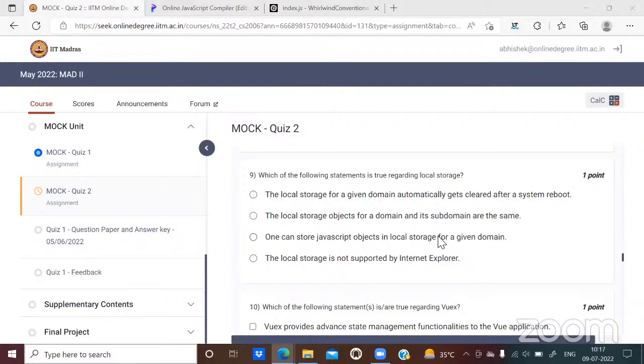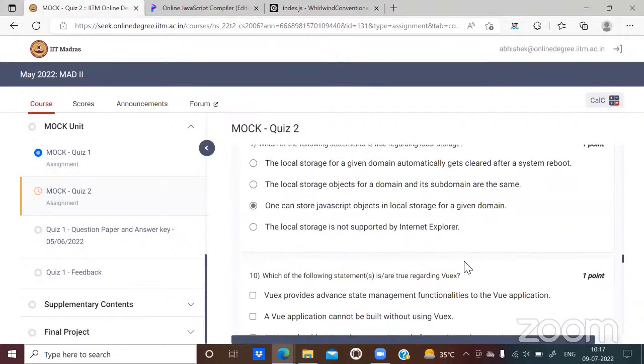It is supported. So the third one is the option that is correct. Well, Internet Explorer, I hope many of you know, is officially retired. Someone in South Korea has even prepared a gravestone for Internet Explorer on 15th of June.